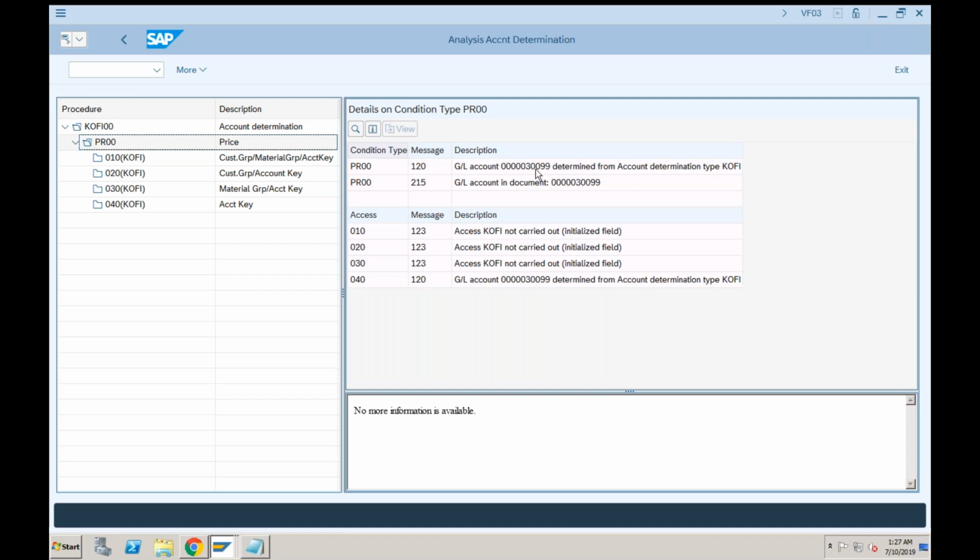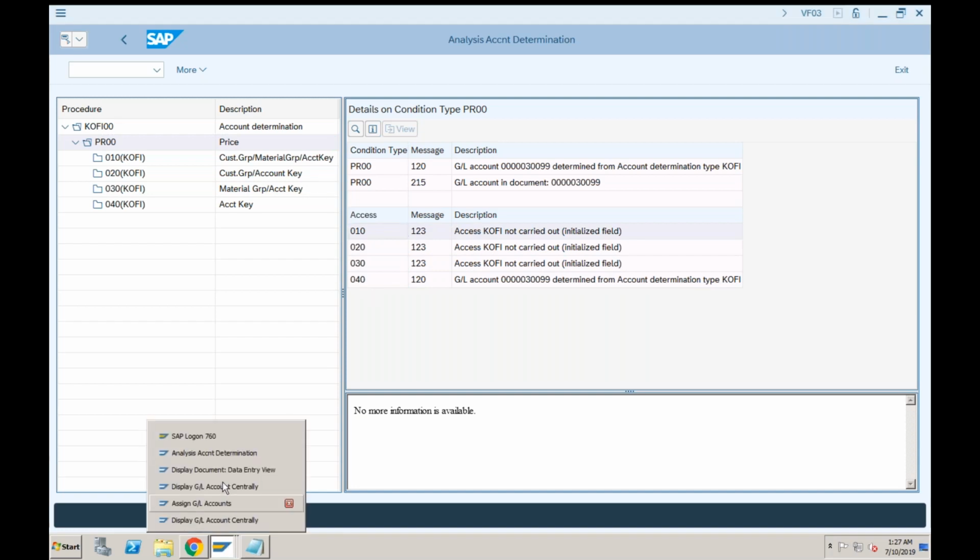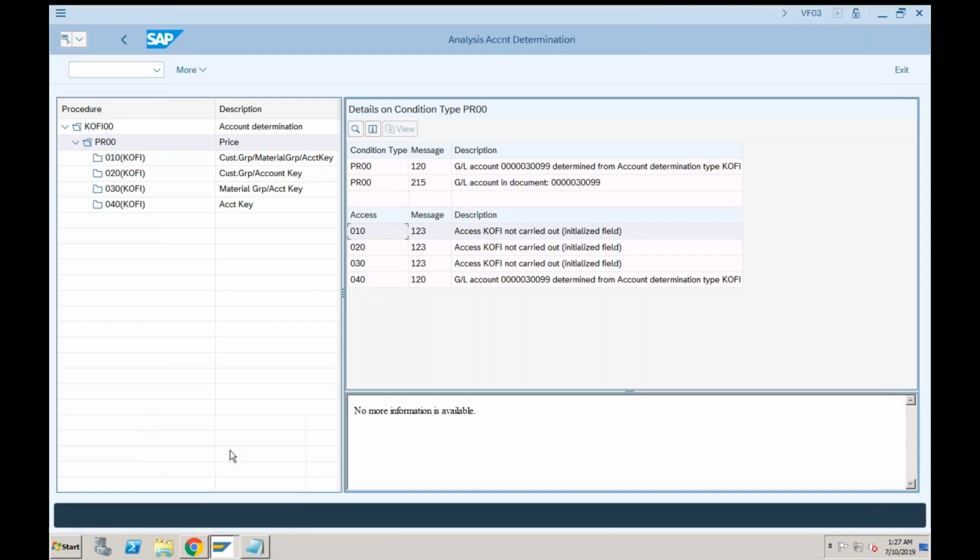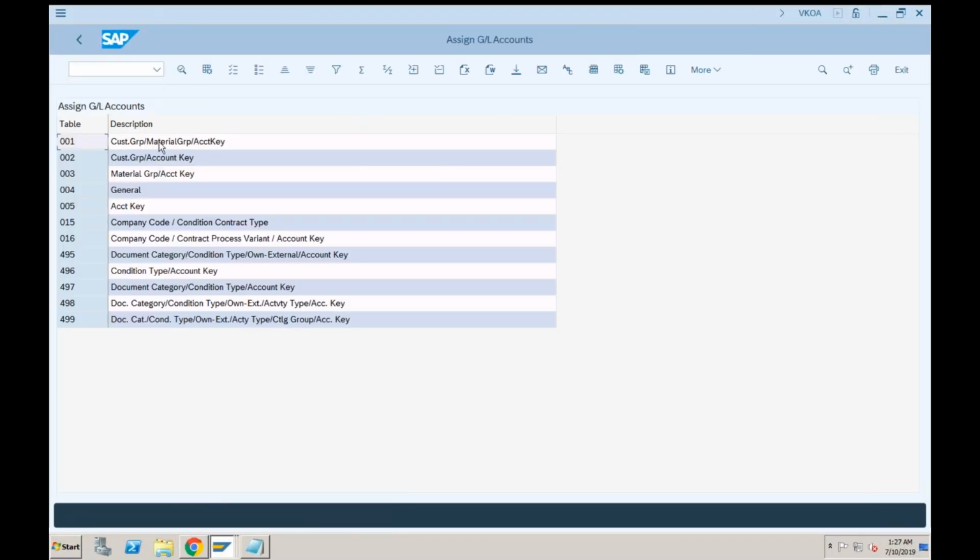So the system was able to determine this GL account. Many times you get an error: the system is not able to determine the GL account, so you will not be able to see the GL account here. In that case, you can see accesses 10, 20, 30, 40. The system has first tried 10. Let me show you what is 10. If you go to VKOA again, this is VKOA. The first combination that the system tried is this one.